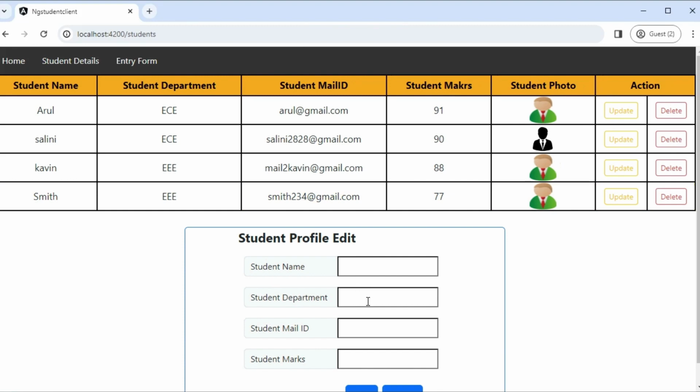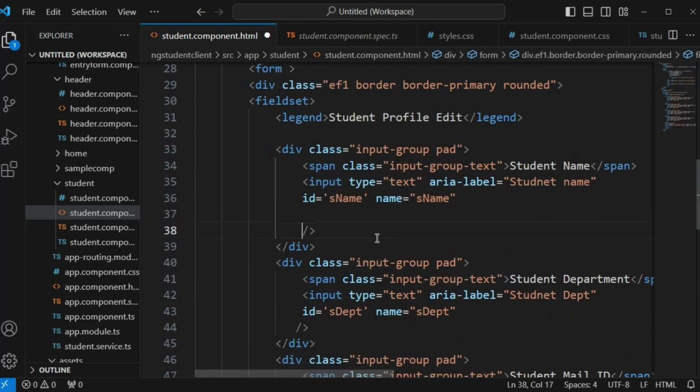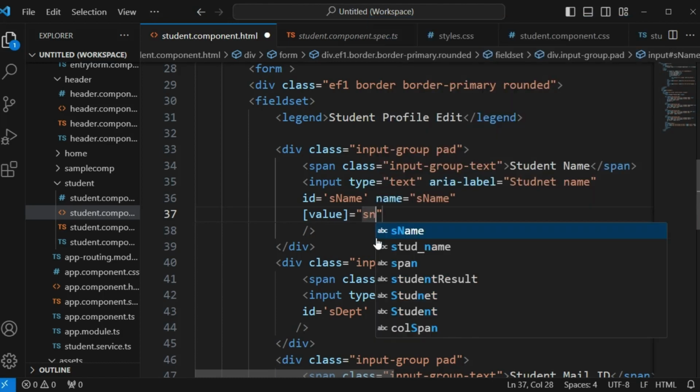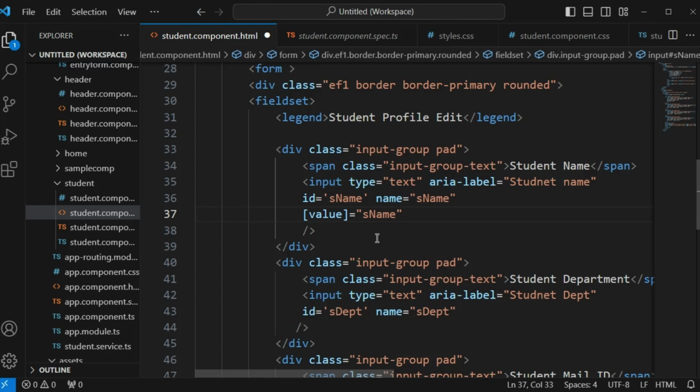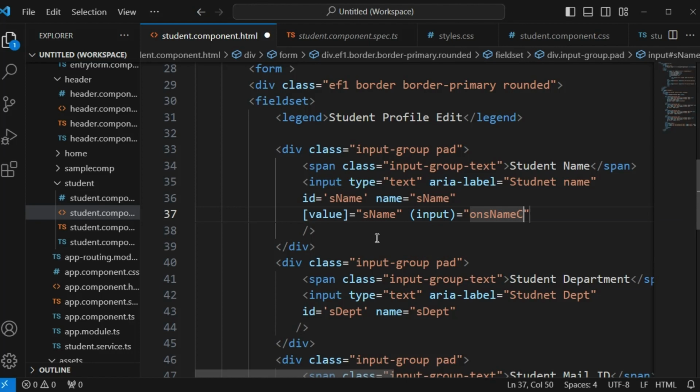Whenever I click the update, the form will be displayed. Student details should come here. For that we have to add property binding, value equal to yes name, and then we have to set on input equal to, we have to call the function yes name change. Here we have to pass the $event.